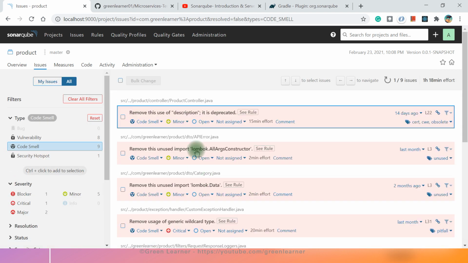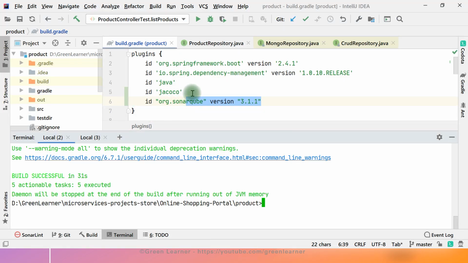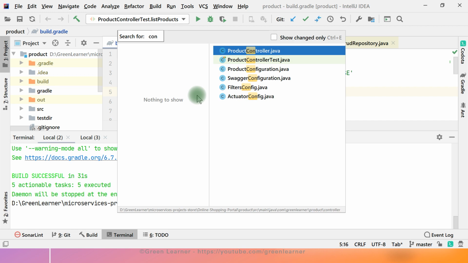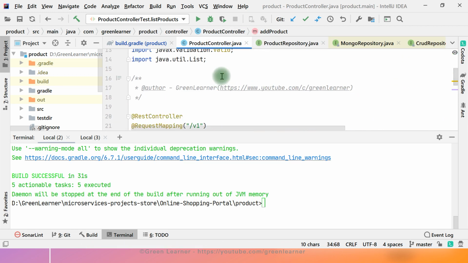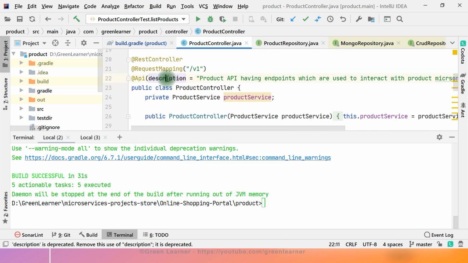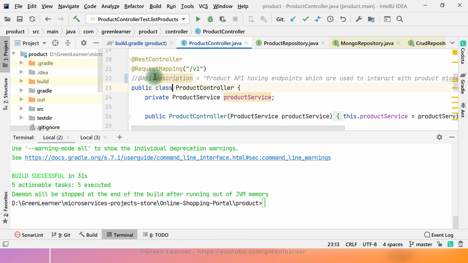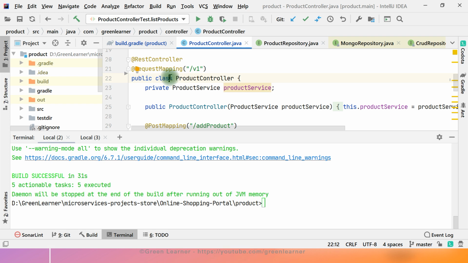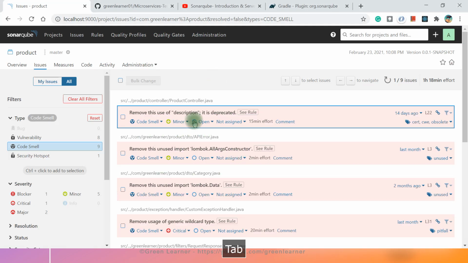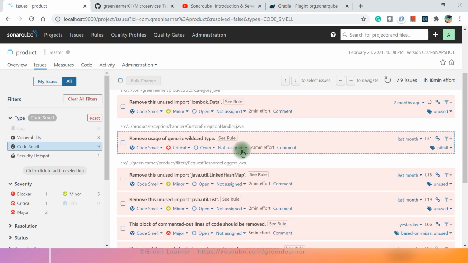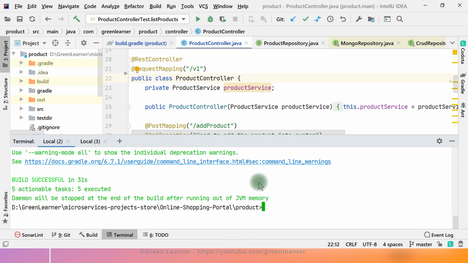If you look at the code smells here, you can see it is saying something about this description. If I show you this controller class here, we are using this deprecated feature, so it is saying that you should not use this one. You can comment it out or remove it altogether, as it is deprecated and you are not supposed to use it. By doing this, if I post this, the error will be gone. The same way, you can look at all other errors and correct them.